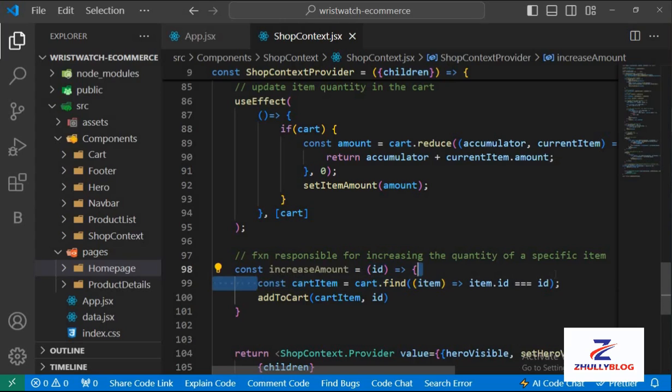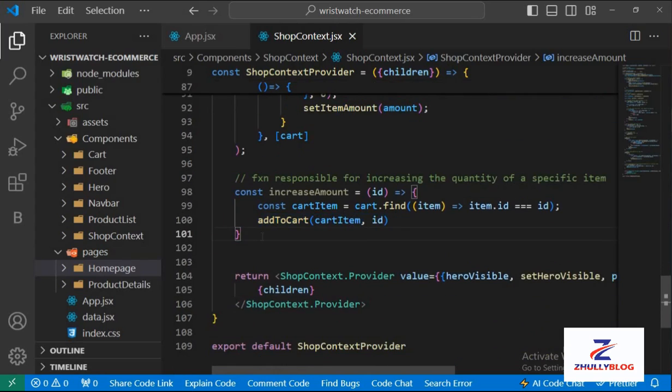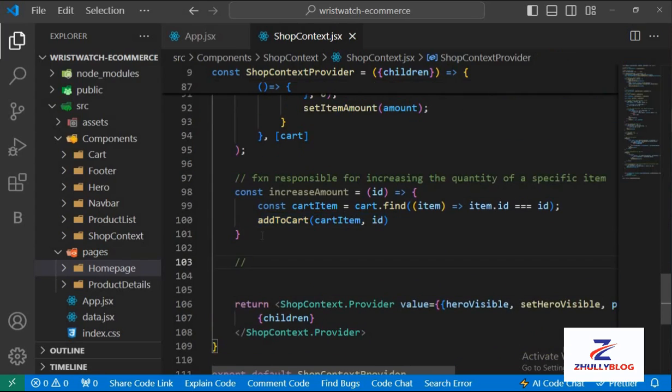Then right here, let me highlight it again, I use the find method to search through the cart to locate the item that matches the provided ID. Then I use the add to cart function. Remember that we have a function that is responsible for adding to cart. That is the add to cart function to increase the item quantity by adding it to the cart again. So that is it.